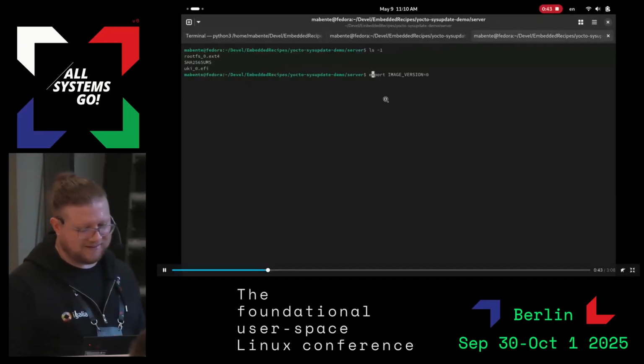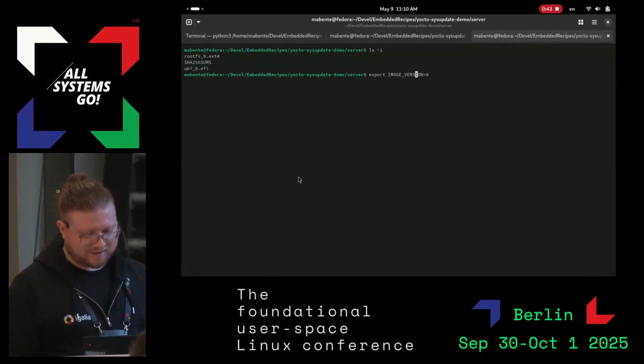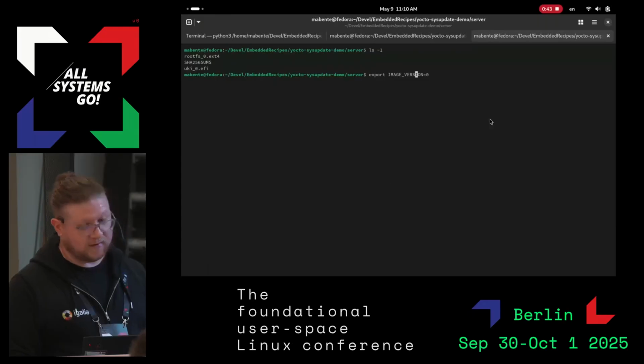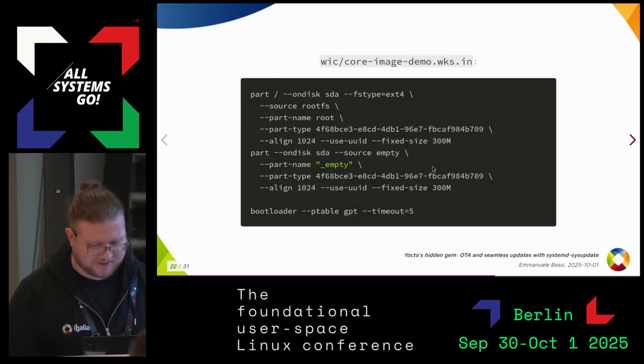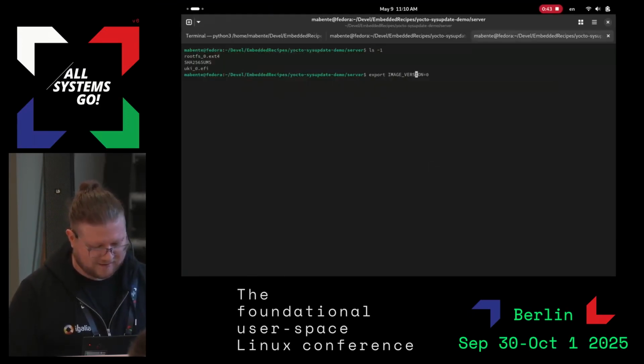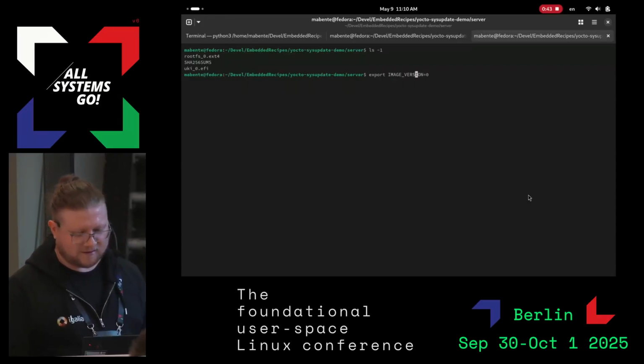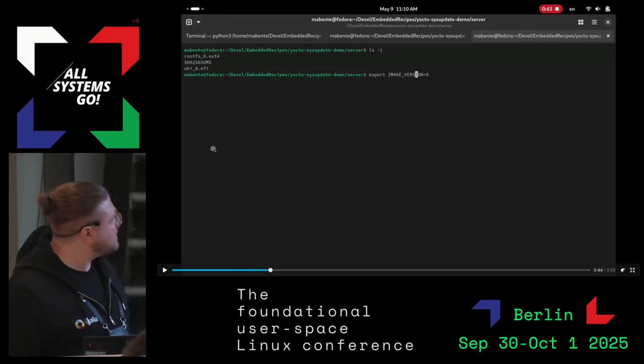Sorry. Let me see if I can get video controls in web browsers. Let's see if I can get it done. Oh, this is Firefox being weird.